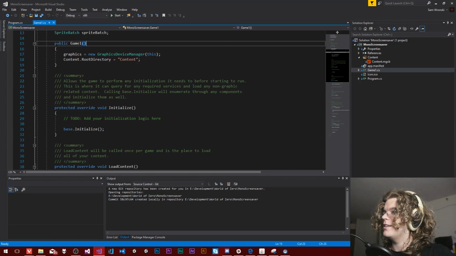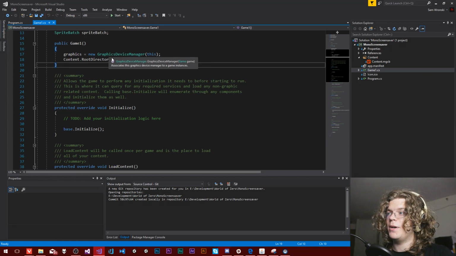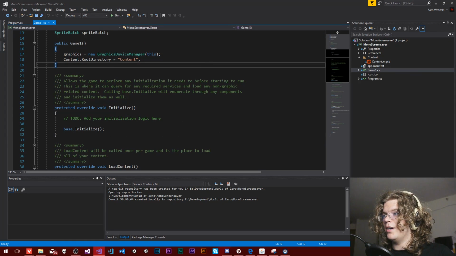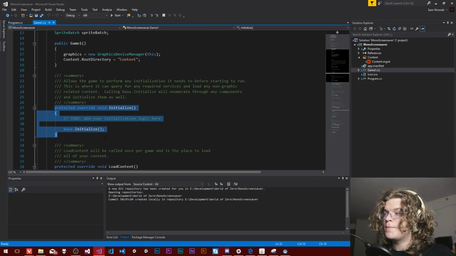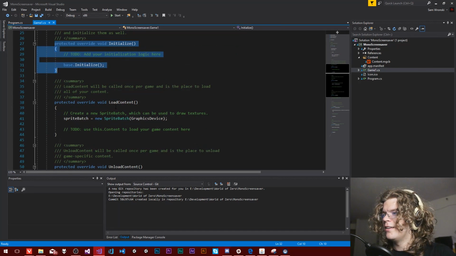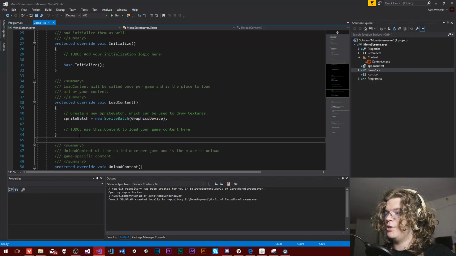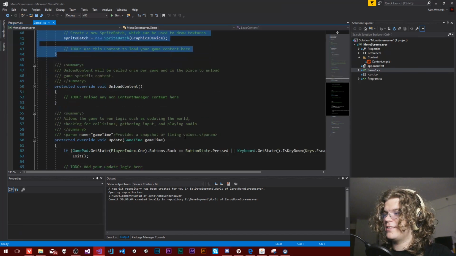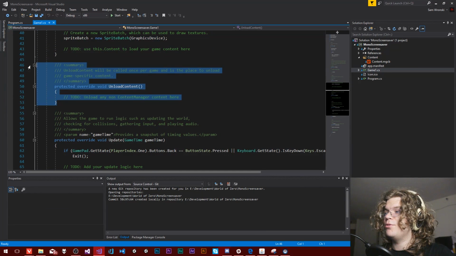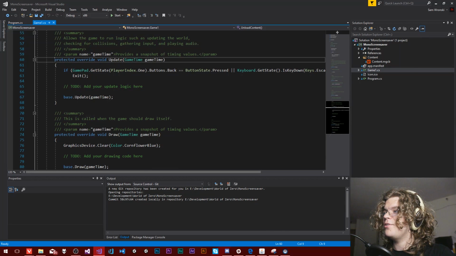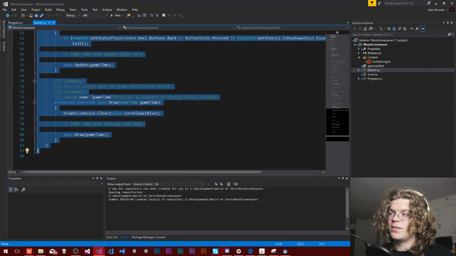So how that happens is you create your game. This kind of sets up a graphics device manager, which is used for managing your graphics stuff. Then it initializes. So this would be where you'd initialize any configurations or things like that. And then you load your content. So this will be visual assets, so sprites and things like that. This is where you'd load them. I'll show you how to do that in a second. If you need to unload them, you do that here. And then you get into the update and draw loops.